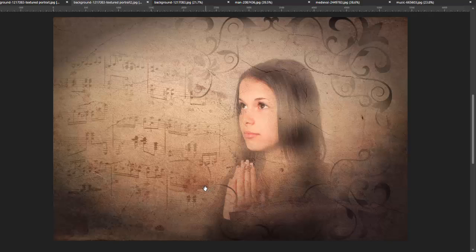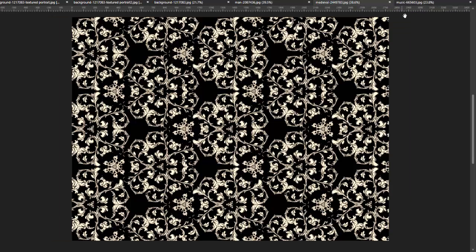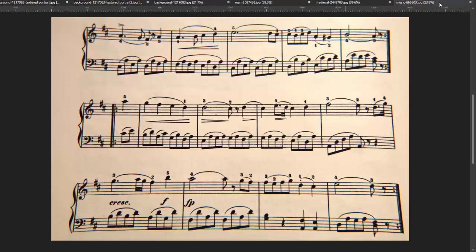So I'm going to try and recreate this, but this time with an image of a man, just to change it, and a different floral pattern and a different image of some music. Now all the images I've used in any of these pictures have come from Pixabay.com, and the four that I'm going to use in this particular video I will add links to in the description for the video.